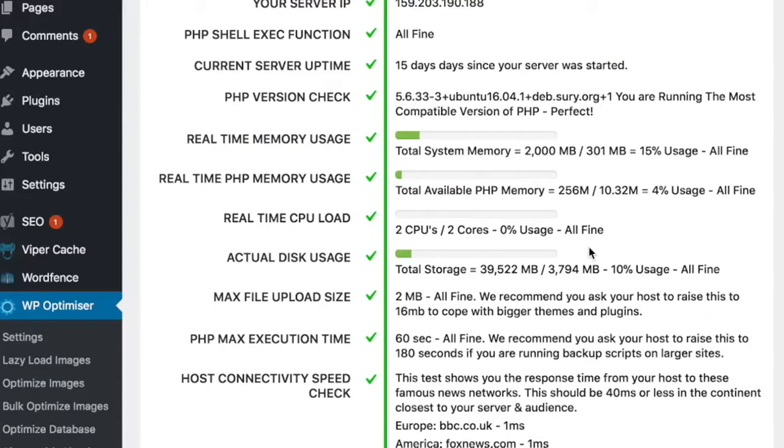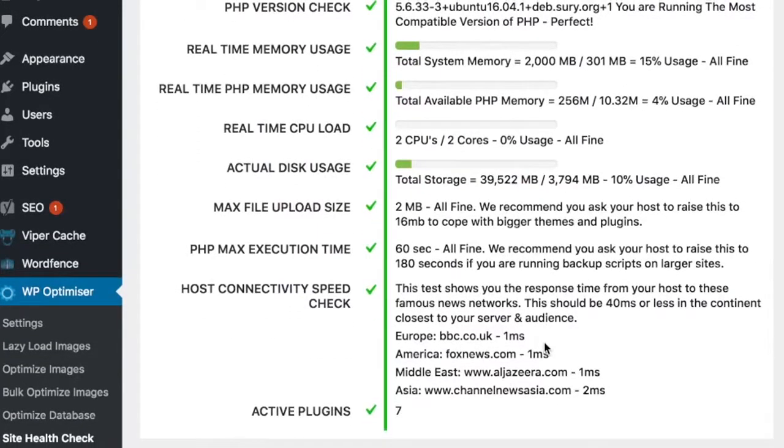So that's sort of 2 things. You've got your storage piece, all the content basically within WordPress, that's your memory usage. And then you've got the PHP memory usage, and that's sort of the active, what is running in the background. It tells you your CPU load and your disk usage, maximum file upload size, and your max PHP execution time, and it checks your connectivity. And it pings from multiple spots around the world to tell you how your site is performing for visitors, no matter where they come from.